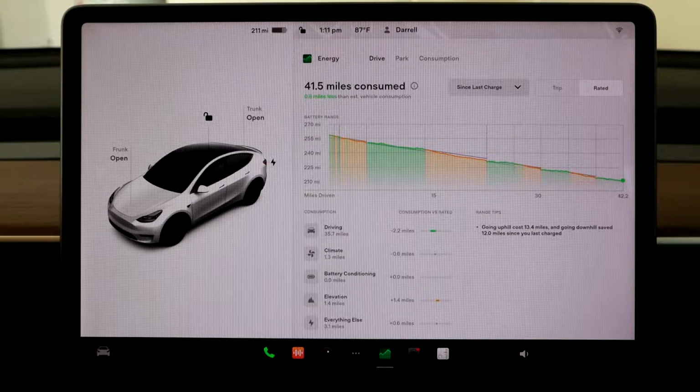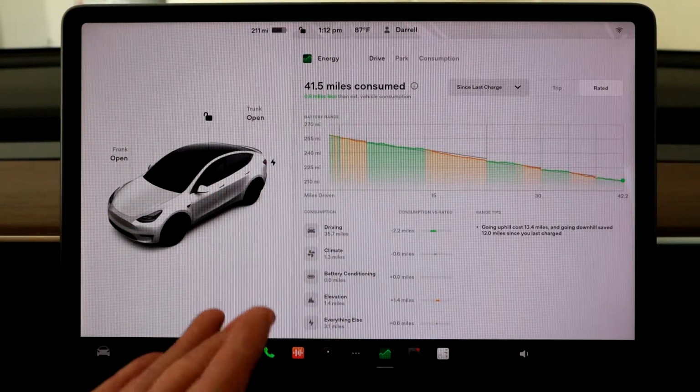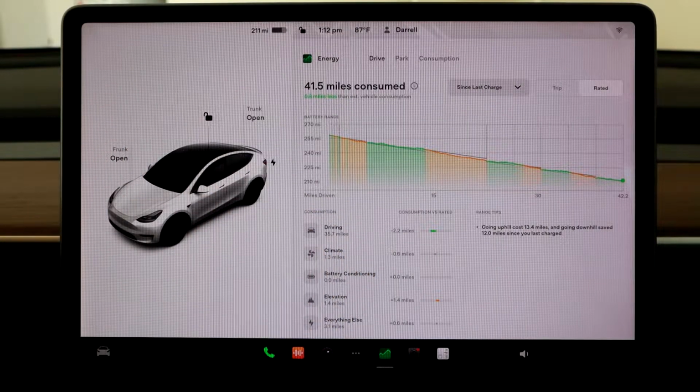Hey guys, on software update 2022.36.2, as you can see, there is a new energy graph, and finally, it's a lot better than the old one, so we're going to go over it coming up.